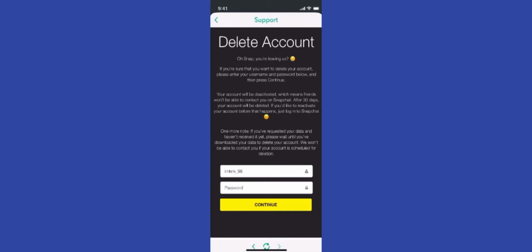So the way is you simply enter your password and tap on continue, and your account will be deactivated for 30 days, and after 30 days it will be automatically deleted. So you need to log back in within 30 days to make sure that your account is not deleted. You can repeat the cycle as many times as you want, but you need to relog within 30 days to make sure that your account is not deleted.